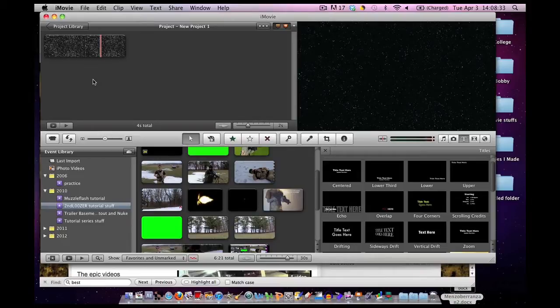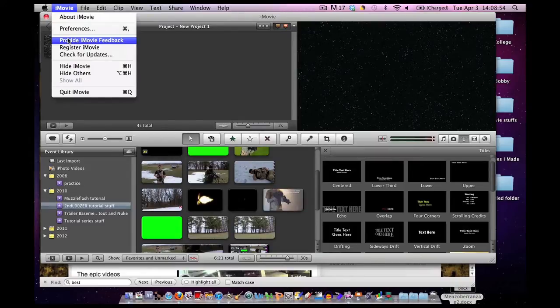Today we'll be going over how to do multiple pictures in picture in iMovie. As you may recall from my previous tutorial, we discussed the sniper scope. That was basically just one picture in picture. And I said, well, iMovie only allows for two layers. Well, let's show you how to do a third. Kind of. So go to iMovie, click on Preferences.